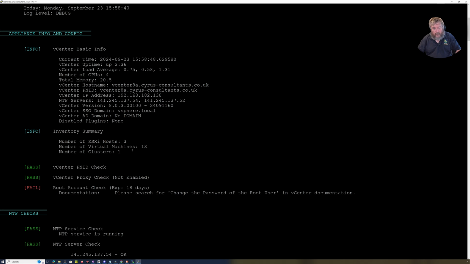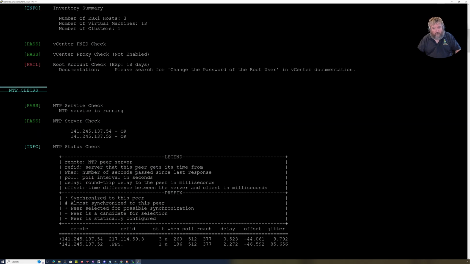So some information there: number of virtual machines, clusters, inventory summary. So we've got a pass, okay, so we've got a failure. It's just telling us that the root account check is going to expire in 18 days. Do keep an eye on your administrator at vsphere.local user accounts and your root accounts, because you may experience some downtime if you forget those, if you need to reset them. I've created some videos to show you how to do that, so I'll drop them in the description as well. Okay, NTP server check is running, and they're both okay.